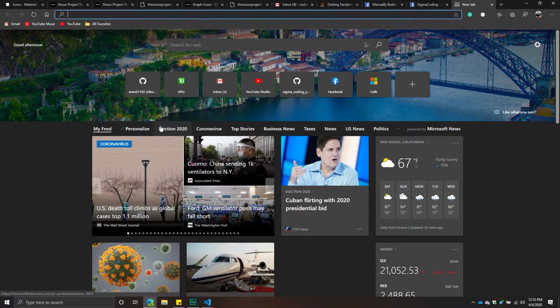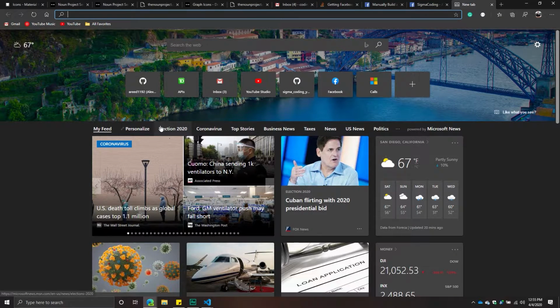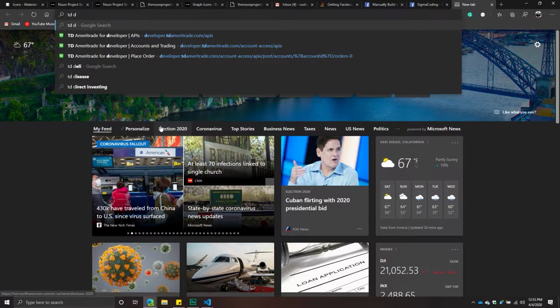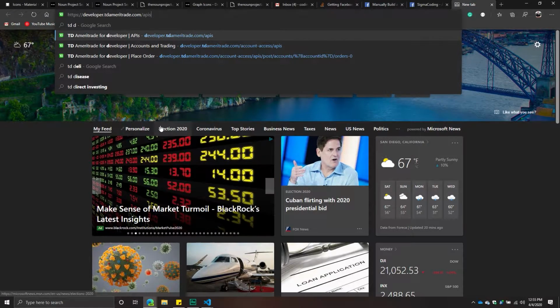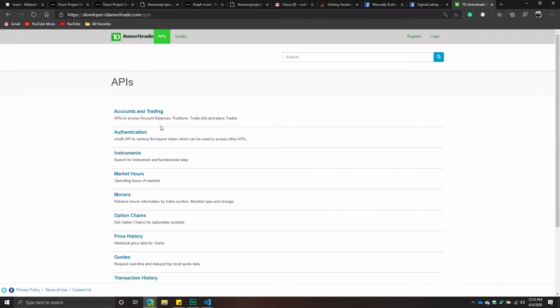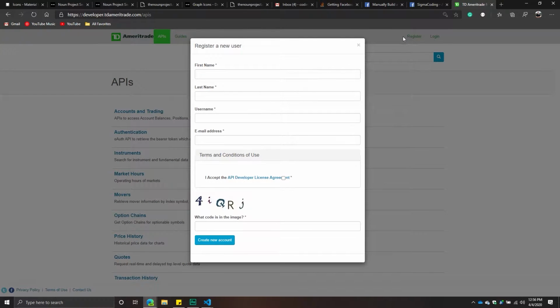Good old Facebook. So the first thing that you want to do is go to TD Ameritrade, developers.tdameritrade.com/APIs. Once you navigate to this page, you will normally be directed here. If you aren't, you should still see your ribbon up here at the top. Now, assuming that you do not have an account, we need to register an account. So I'm going to register an account with TD Ameritrade.